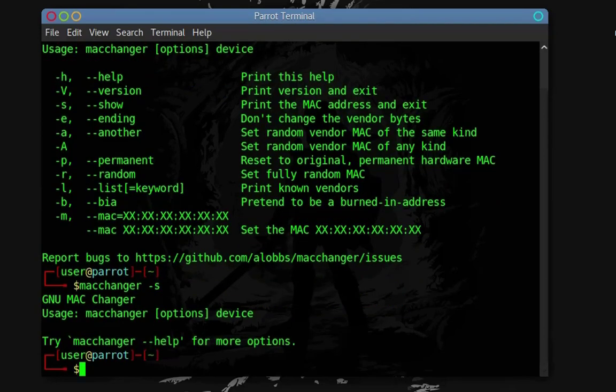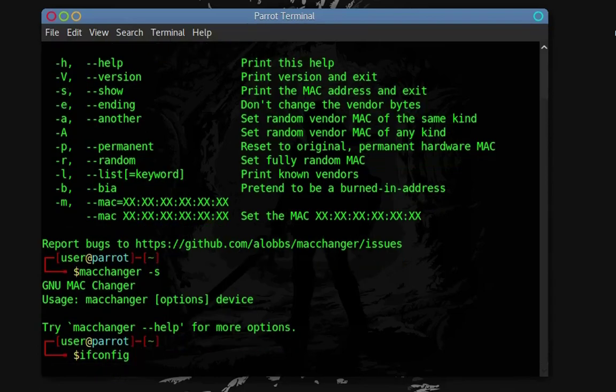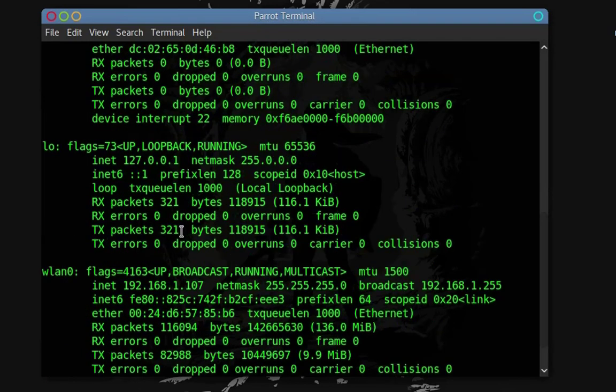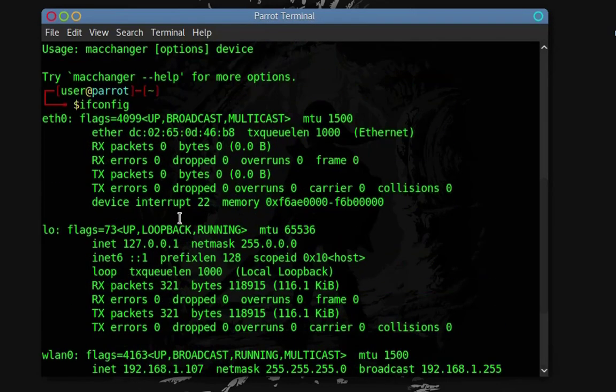Now you will be prompted to choose an internet device, either Ethernet or Wi-Fi card. To see your available devices, type ifconfig. As you can see, here are the devices used for connection. I am going to choose my Ethernet, which is F0.